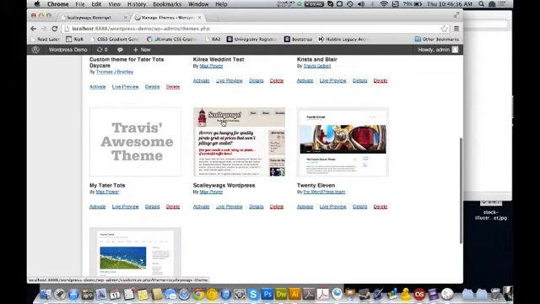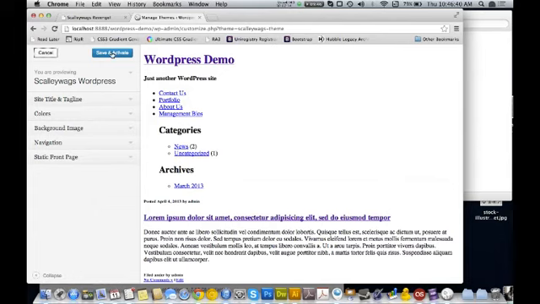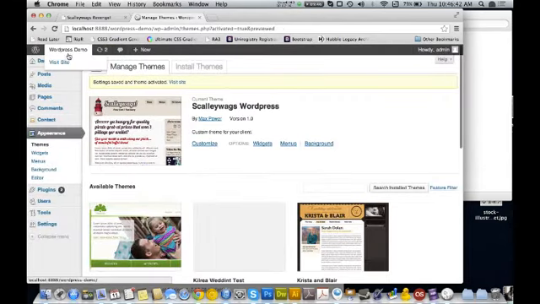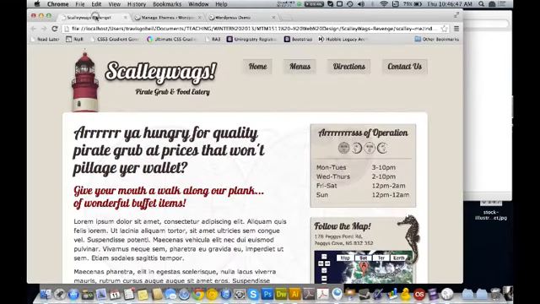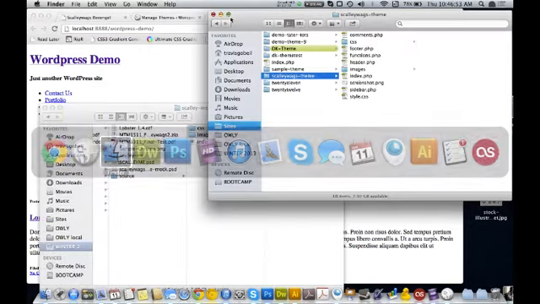So there's my Scallywags WordPress theme that I just made. You can see there's no CSS being activated. And now I can activate the site here. So, original? Not quite. Okay, so let's get this underway.